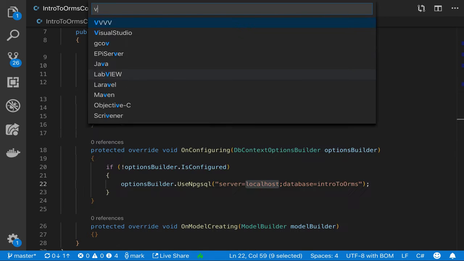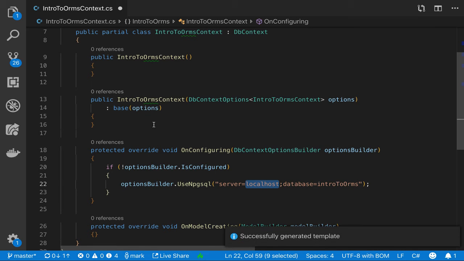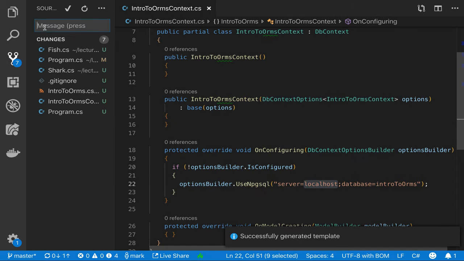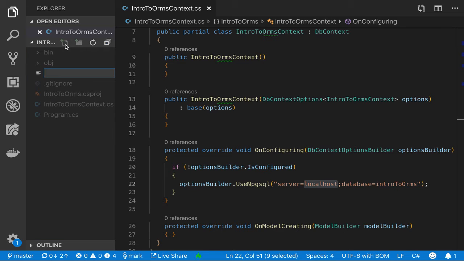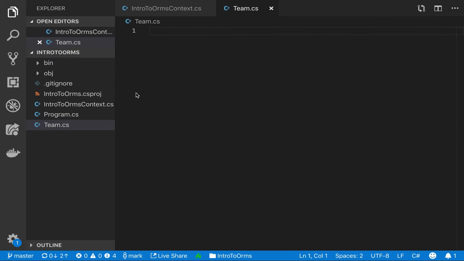So in order for us to do that, let's think about what we want to store. Let's store teams. Let's store football teams. That's something relatively simple and straightforward. So inside of .NET framework, inside of most ORMs, tables are represented by classes. So let's make a new class. Let's call it team.cs.